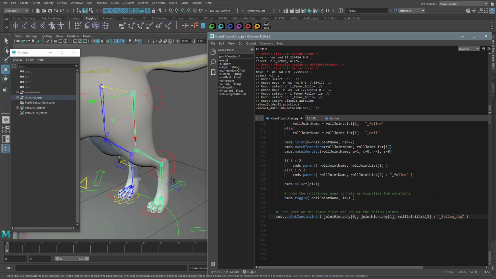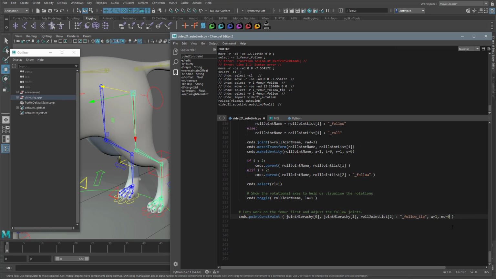Let's add our flags next. Weight 1, and we need maintain offset to be 0 because we want the joint to move between the other joints. What we are also going to do is give this constraint a name. We haven't done this before. We are doing this so we can quickly find and delete it once the joint is moved. Let's call it something temporary like temp PC. Okay, before we delete it, let's make sure it's working.